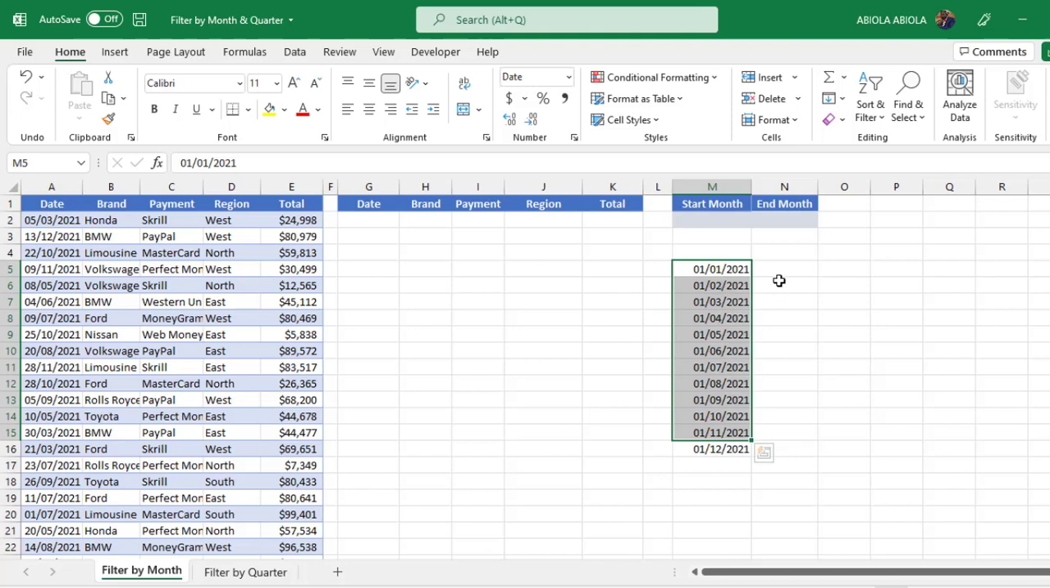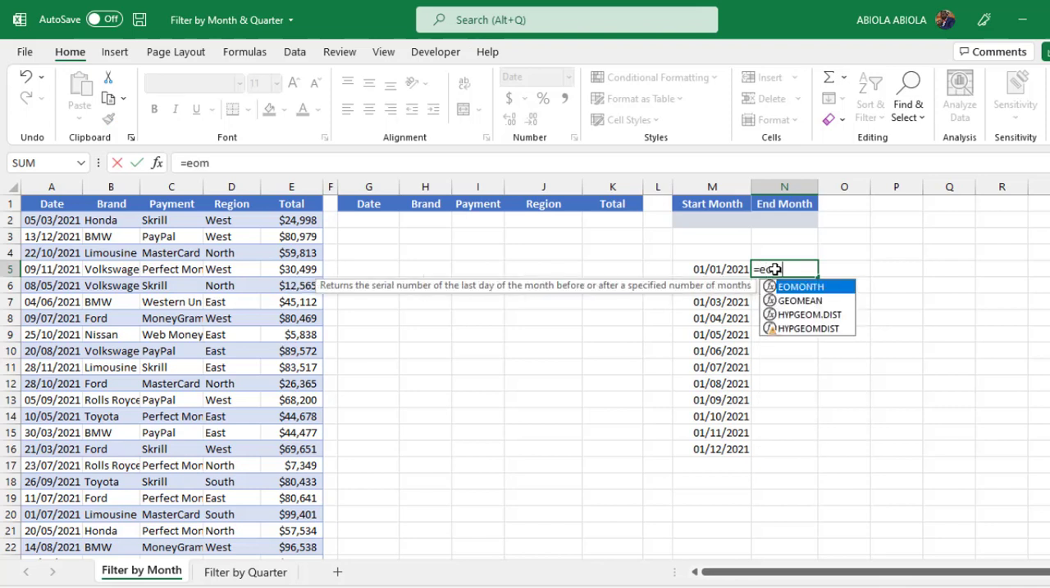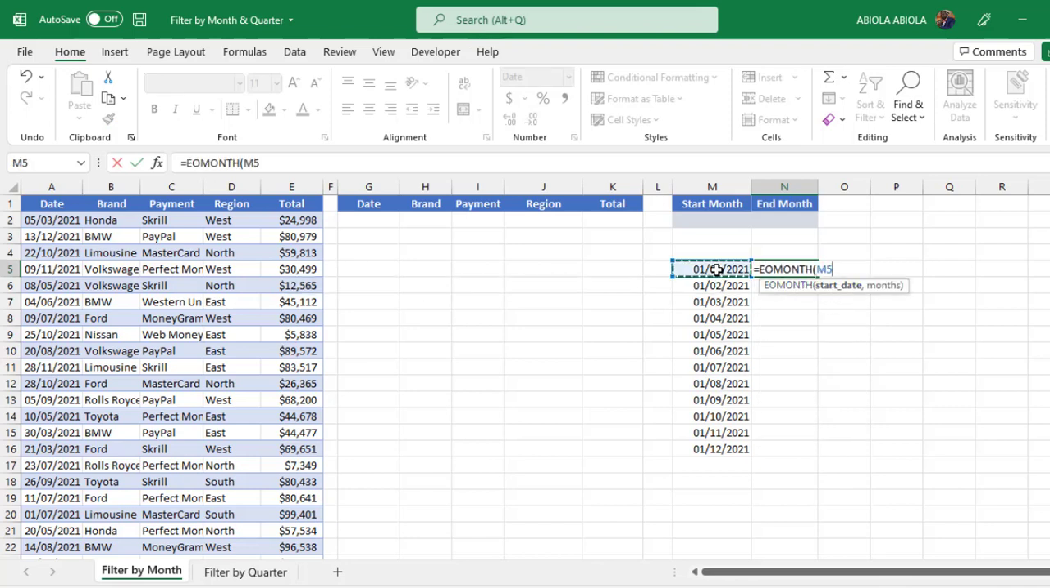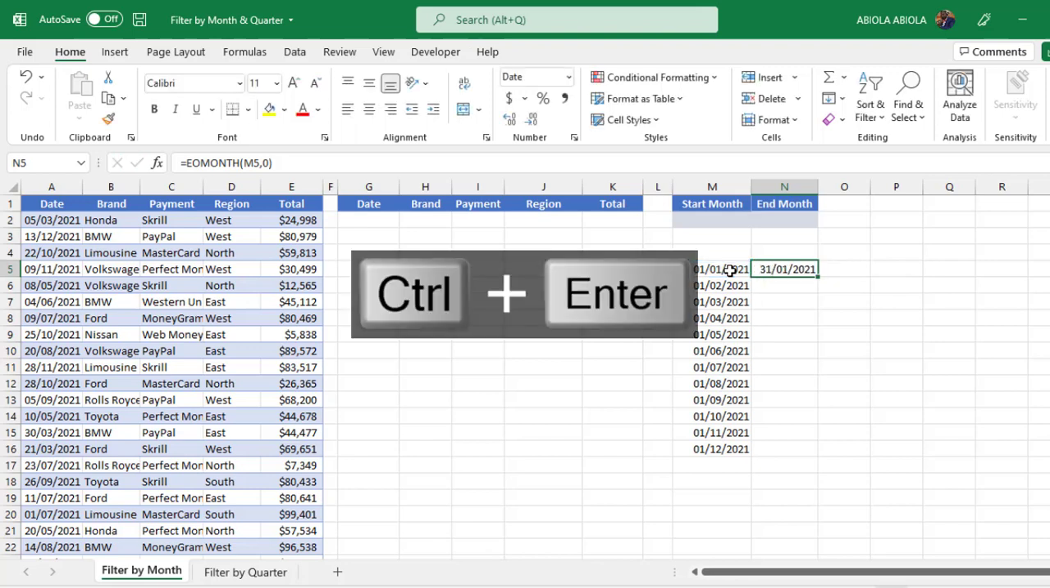So we have all the starting months, that is 1st of January, 1st of February, to 1st of December. Now, I need the end of each of the months. For that, I'm going to use the EOMONTH function. So equal sign EOMONTH. The EOMONTH requires the start date, which is going to be 1st of January. And for the month argument, I want to remain in the current month. That is, I want the end of each of the months, so I'm going to put in 0. Close the parenthesis, Ctrl+Enter.